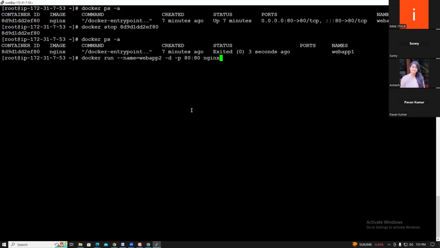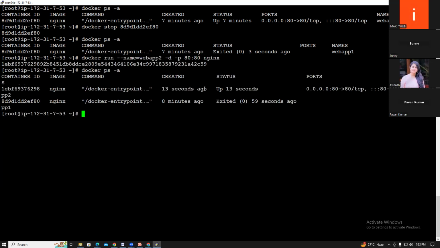Another container with nginx, right? With a different name, web app 2 is a different name. I'm running multiple containers in the one EC2 instance. Okay. Docker ps -a. Now this is up and running. Okay. So now let's check the IP address.